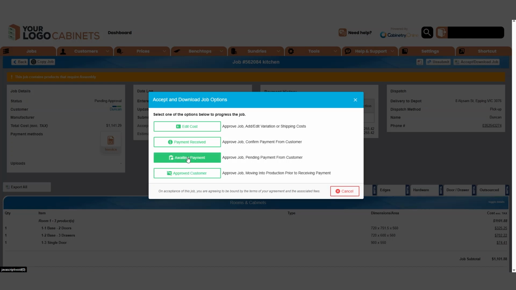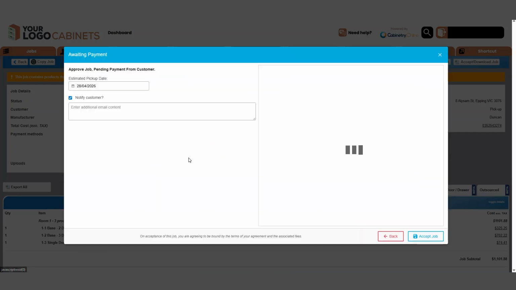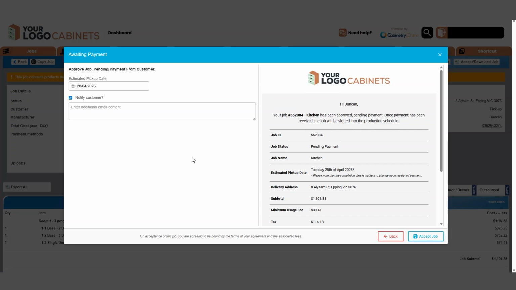Waiting payment is the typical sort of process for a lot of guys because it basically says, yep, we're happy to continue with this job, but we're going to wait for that payment to clear before we proceed any further. So this would just let them know that. You can give them an estimated pickup date at this time, which can be changed, but there's obviously that caveat subject to payment receipt there.